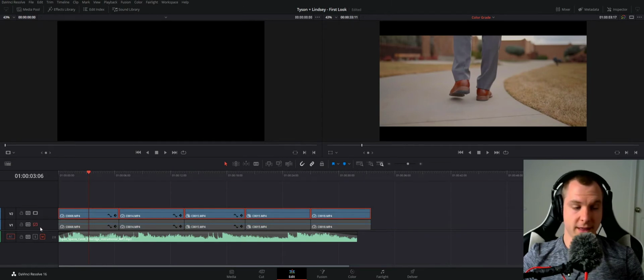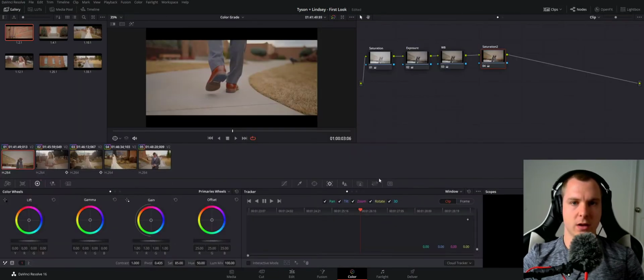Then I'm going to turn off the video for the layer that I want to keep the LUT on. I'm going to go to my color tab. And in this color tab, you can see that I have all of my nodes, just a few nodes to basically correct this log footage. It's S-Log3 from my Sony A7III.